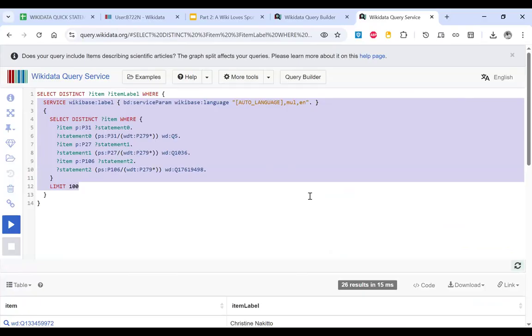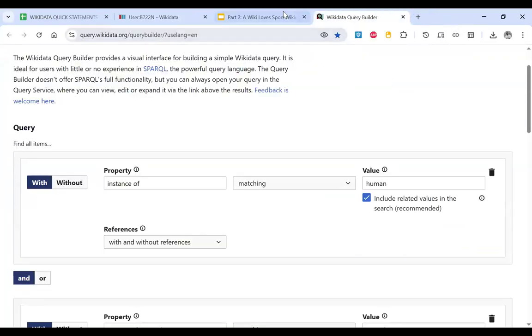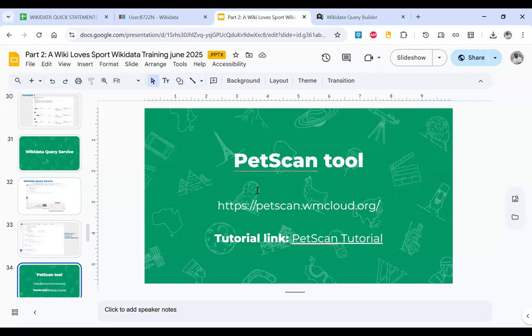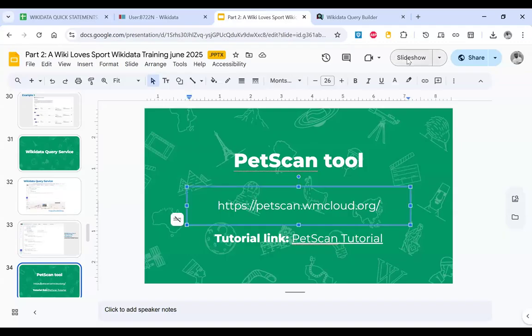It takes a bit of practice here and there. And also, if you know how to edit, you can use ChatGPT, you can use DeepSeek to generate these codes for you, as long as you know how to edit the parameters. So there is another tool that is called the PetScan tool, the one that has the link here. PetScan is an interesting tool that we can use.